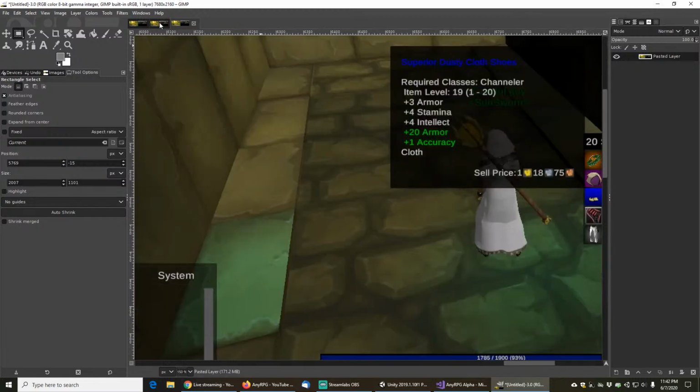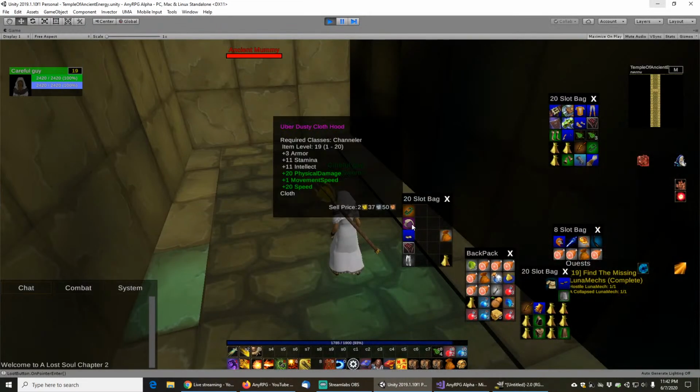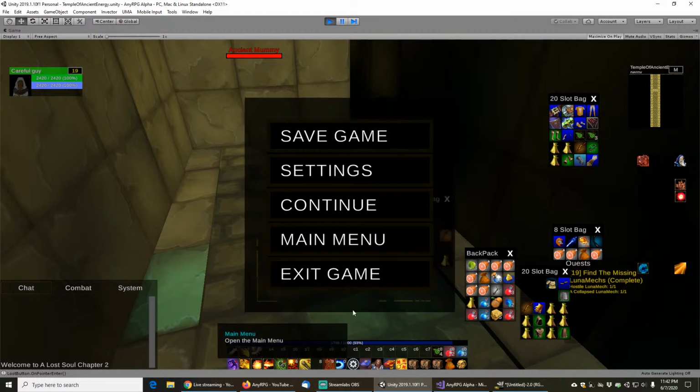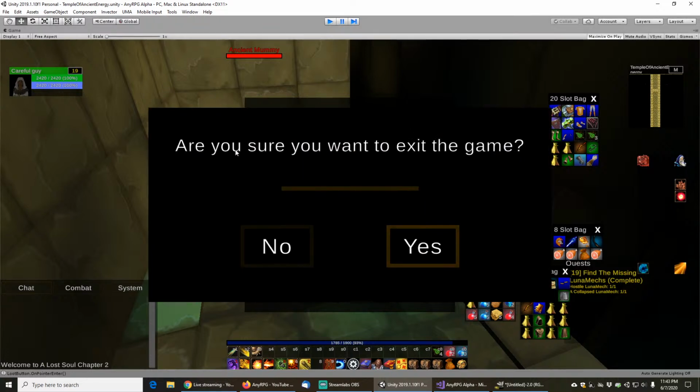Okay, so we have 20 armor and 1 accuracy. We have 20 speed, 20 physical damage, 20 spell damage, and 20 armor. And that is our godlike, superior, uber. Perfect. So save everything. Jump back. Actually, we might as well just exit the game entirely.